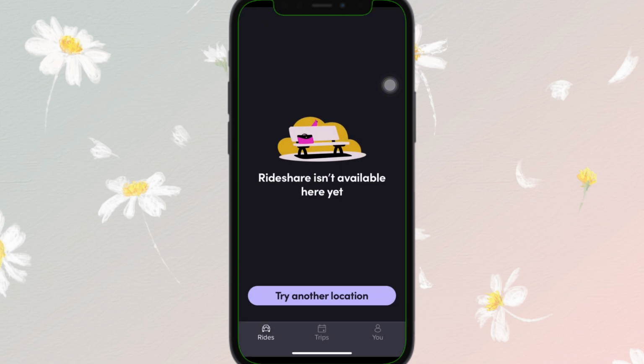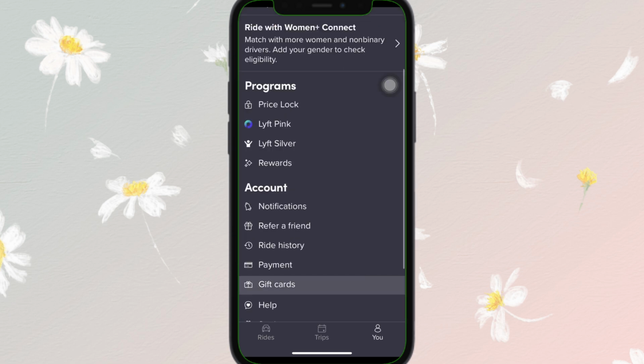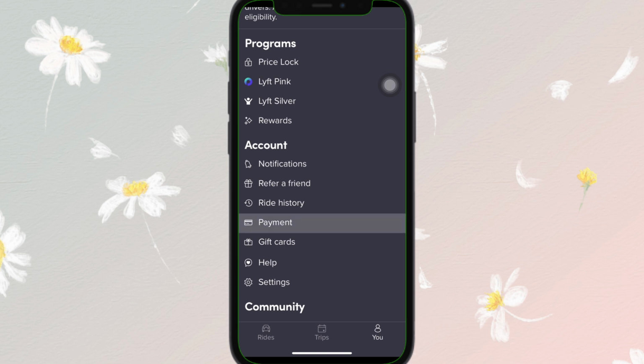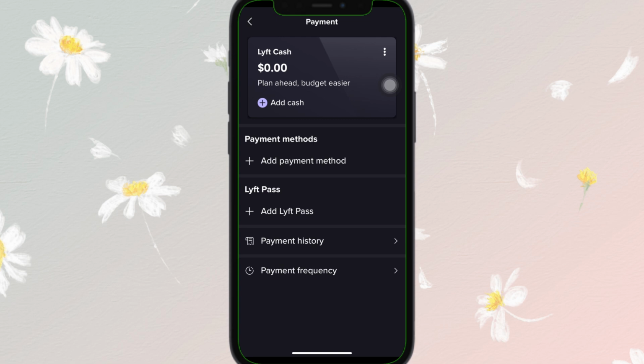Next is use a supported payment method. Lyft accepts credit, debit, prepaid cards and some digital wallets like Apple Pay and Google Pay. If you are using an unsupported card, switch to one that's compatible.